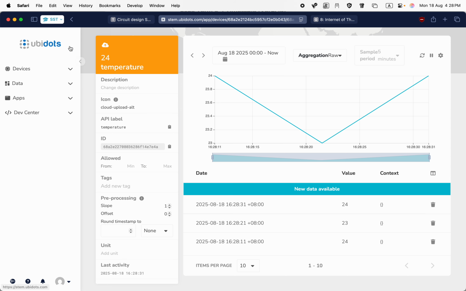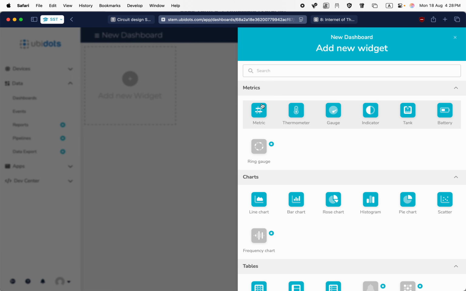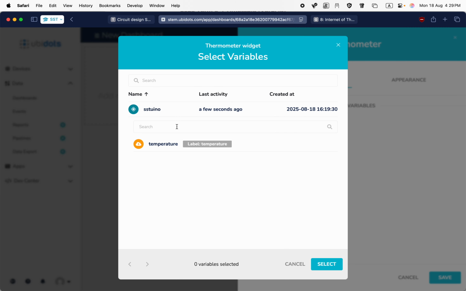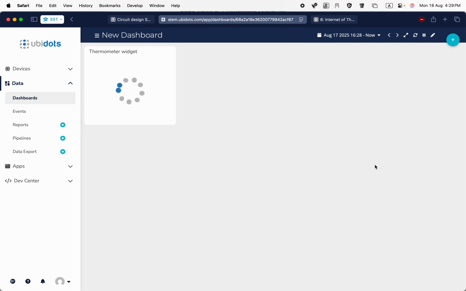Next we can also go to data and then create a dashboard, add a new widget, thermometer, add variable SSTuino temperature, select, then okay, save. There. So our temperature is displayed here. So you can also use the dashboard. Then you can share this data into an app. It's also possible. But that's not what we want to do for this. We want to carry on and do another part.